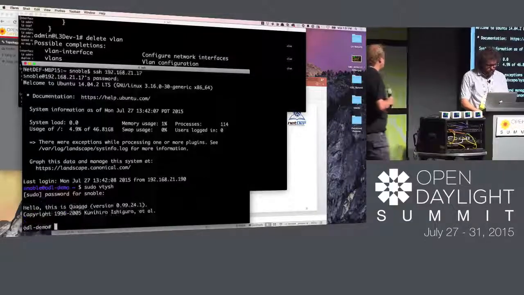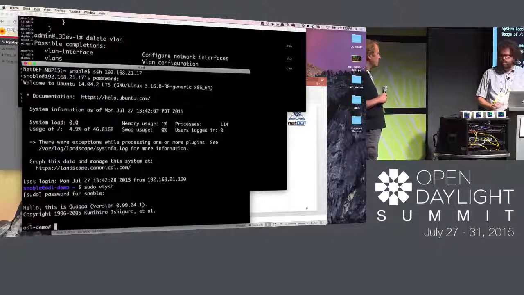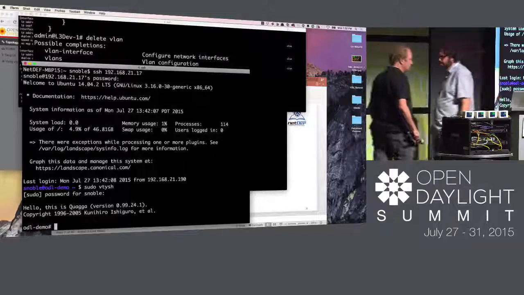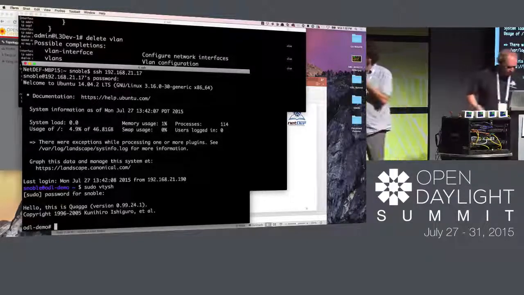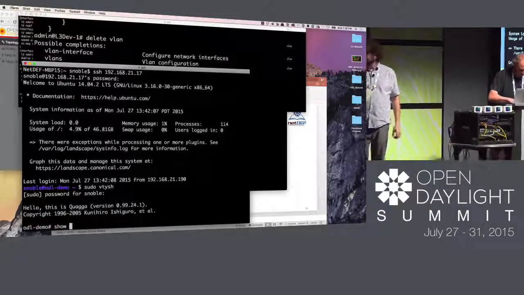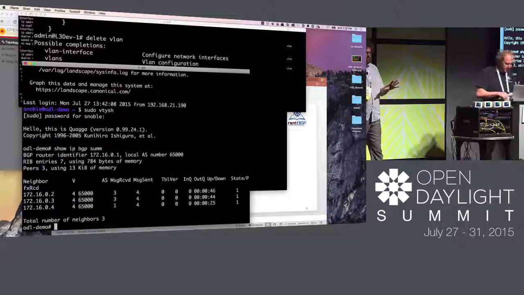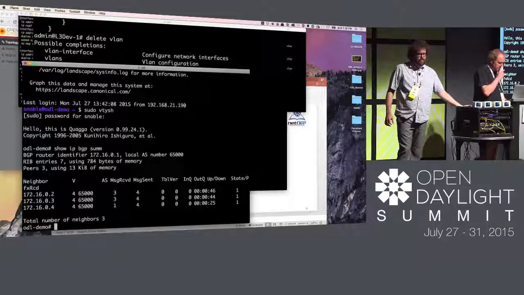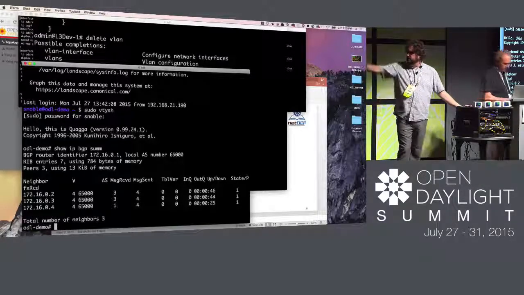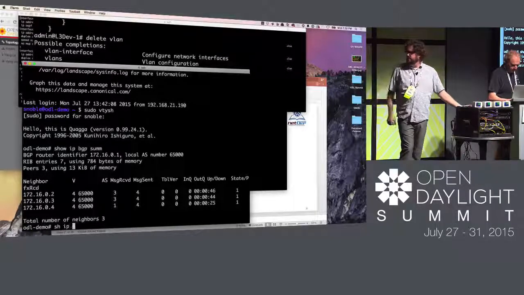Can you do the show commands? So here I'm just logging into Quagga, and we're going to show that now the Quagga instance that's running on this controller at the top here is doing the BGP and also doing the OSPF.